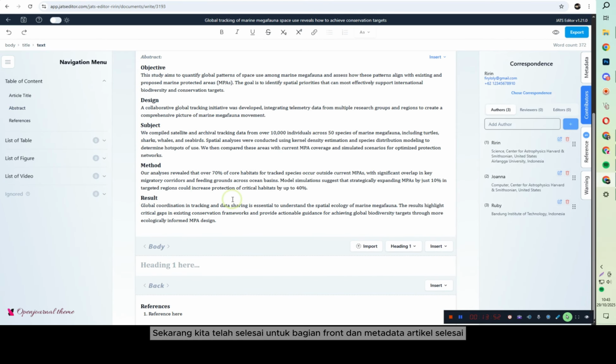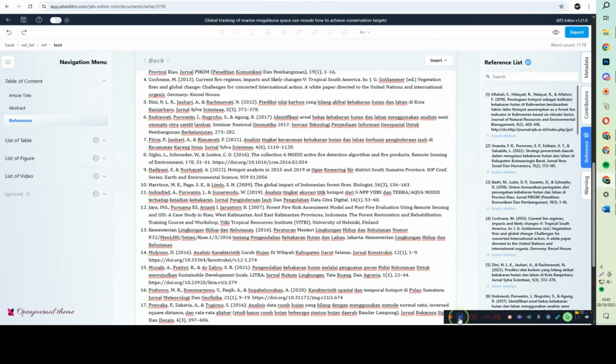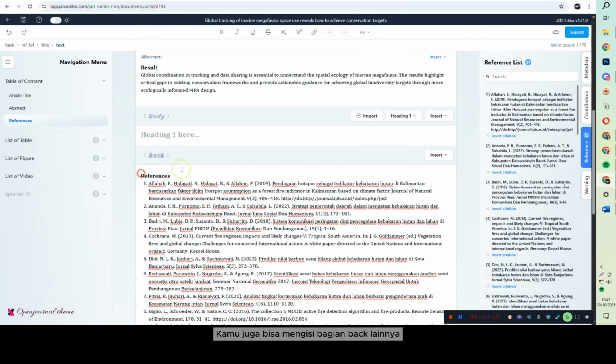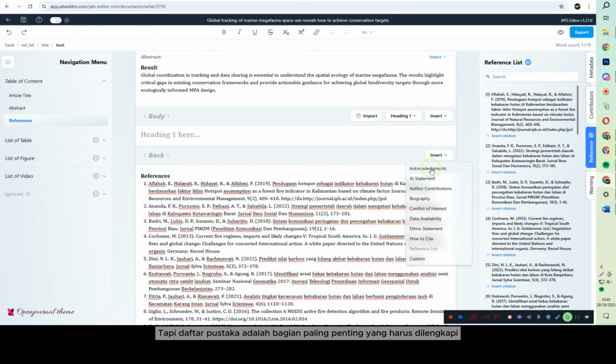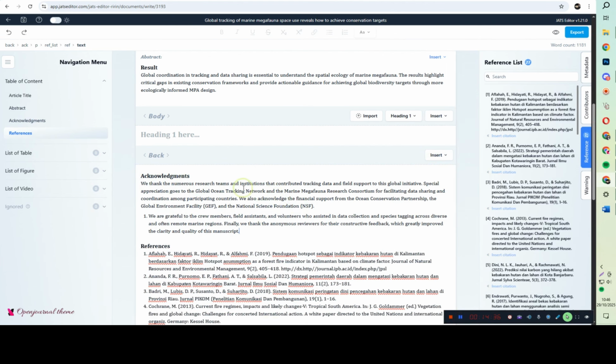Now that we're done with the front section and the article's metadata, the next step before importing the article content into the body is to fill in the reference list. One of JATS Editor's best features is the automatic citation system, and for it to work properly, we need to add the references first. You can also fill in other back sections if you want, but the reference list is the most important one to complete before importing your article.